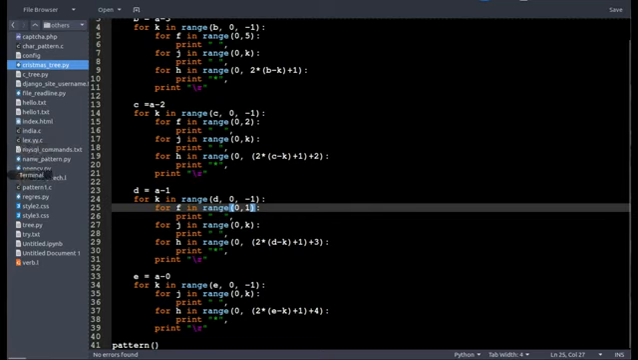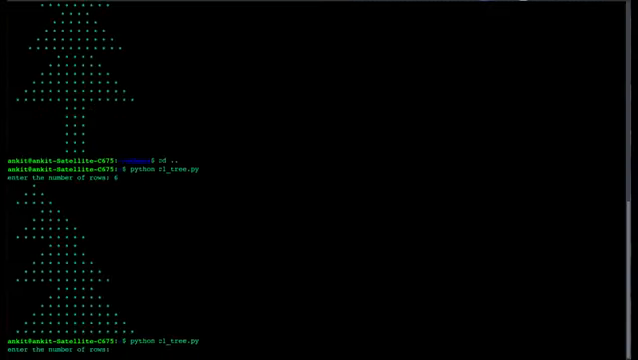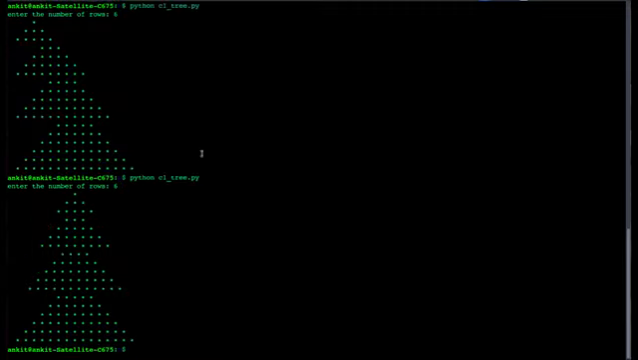So let us try. Here you can see that it is in the right way and looking like a Christmas tree, but we need to create a root branch, the main branch of the Christmas tree.